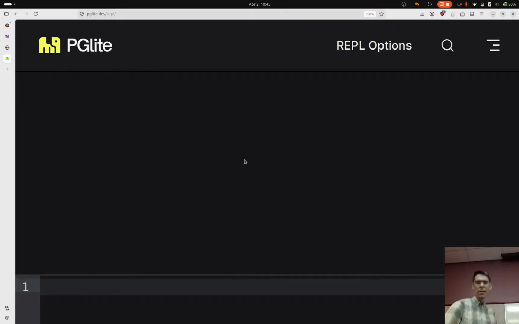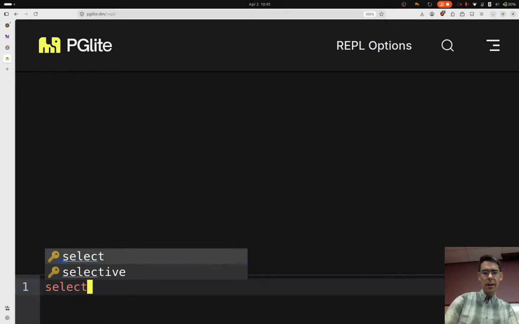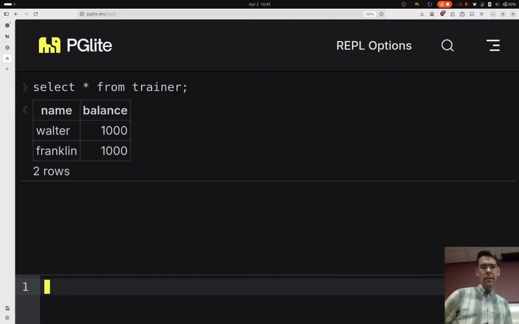Refresh my page. If I select star from trainer, nothing has happened. The sequence of statements that we had were never committed to the database. I never finished the transaction that I want to do. So in this situation, none of them have been applied. No statements have been applied as a result of this.